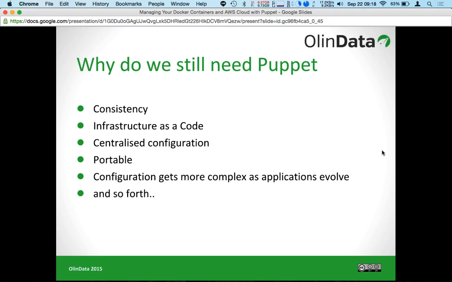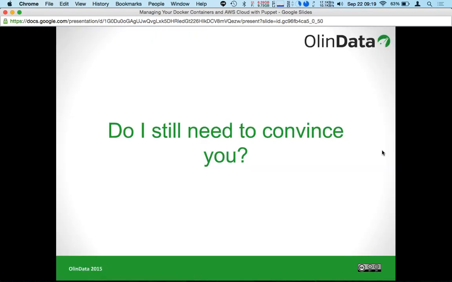And obviously, there are a lot of other reasons why we still need Puppet. I would never take configuration management or automation out of the picture, because it's just as essential as any other software that there is out there. Okay, so do I still need to convince you why we still need Puppet on Docker and AWS?